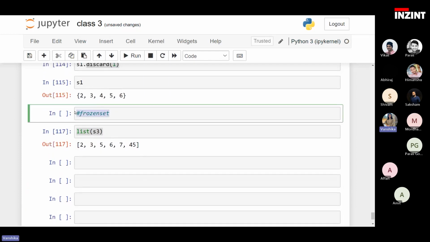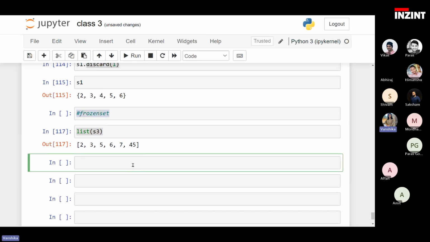All right. So frozen set is a homework which I'm going to ask before starting tomorrow's session. And before we end today's session, we are going to discuss one very important function, that is the input function.